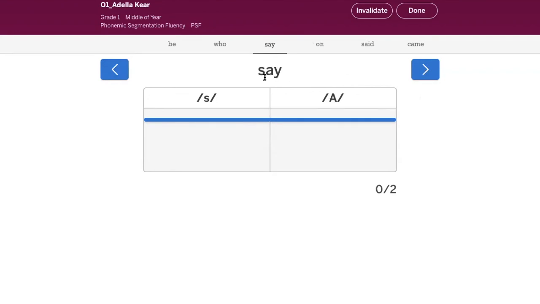With say, the student said the entire word that I said. They simply repeated the word. So I clicked on the button that said whole word. And that would go ahead and put the marking for the whole word straight through, as if the student read the entire word. I could also go ahead and click on the S and hold and drag to the A. And that would also go ahead and mark that the student said the entire word.